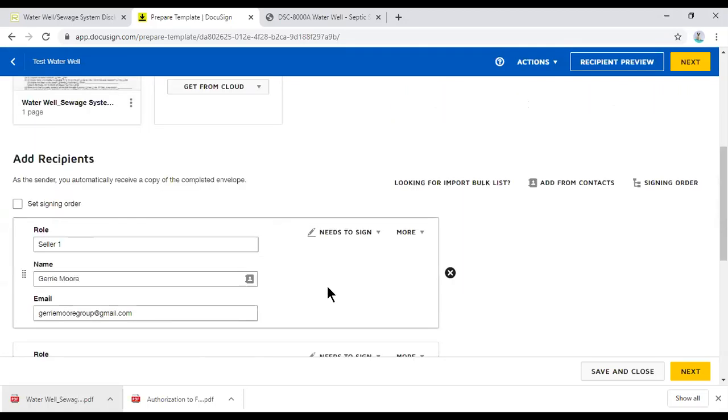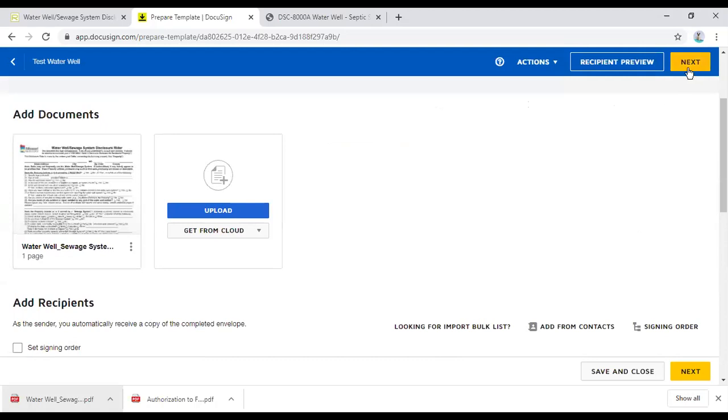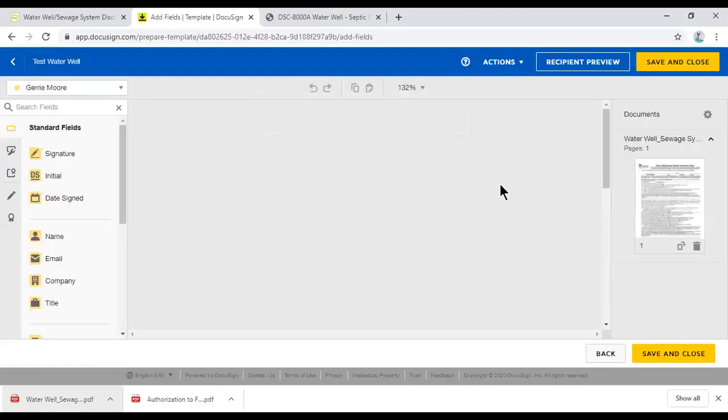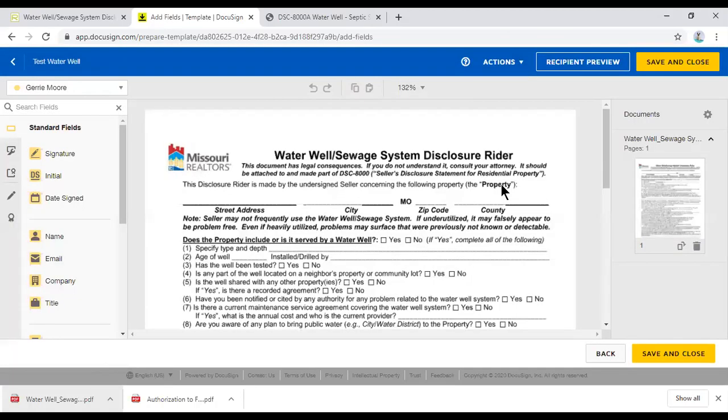Okay. Then I'm going to come over and I'm going to click next. And this is where, well, I'm making a template. So we wouldn't put the names in on a template unless we were putting it in to use that template. Okay, so we've just loaded this as a PDF.